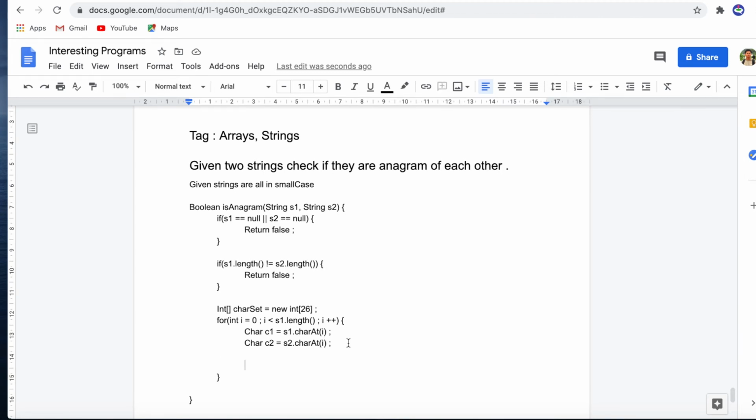Now, I am going to count the occurrence of all the characters here. charSet, okay, so the index is c1. How will I get my index from the character? So, c1 minus 'a', because it is all lowercase. If I do c1 minus 'a', this will give me the actual index of that character. Let us say c1 is 'a', then it will give me the first index, the zeroth index, okay.